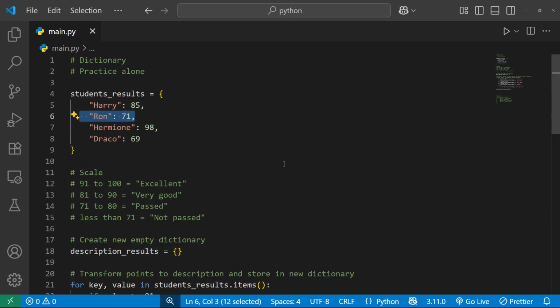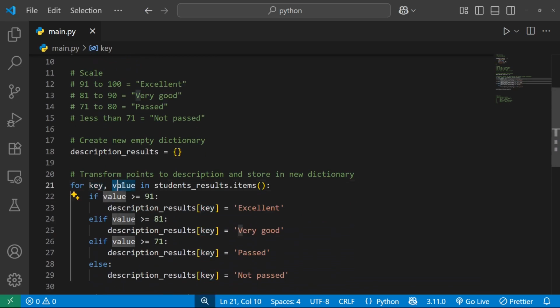Now Ron 71. So Ron is key, value 71. Is 71 greater or equal 91? No, it isn't. False. Is 71 greater or equal 81? No, it's false. Is 71 greater or equal 71? Yes, it is. So description result, key is Ron, and the value is passed. So key is Ron, the value is passed, and it is stored here. Okay, and so on and so on.